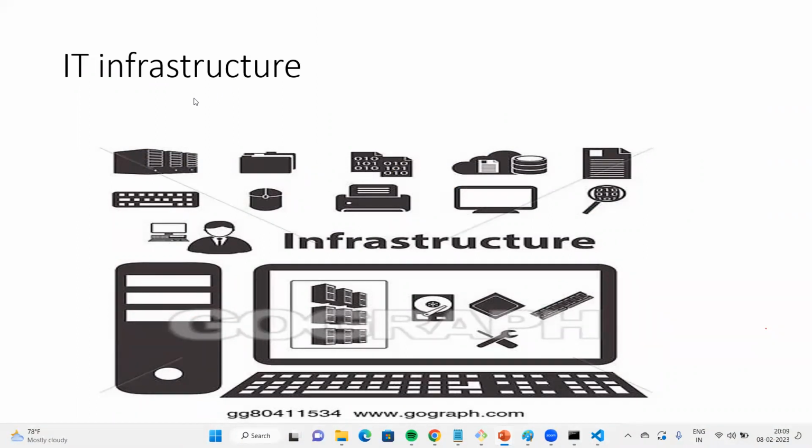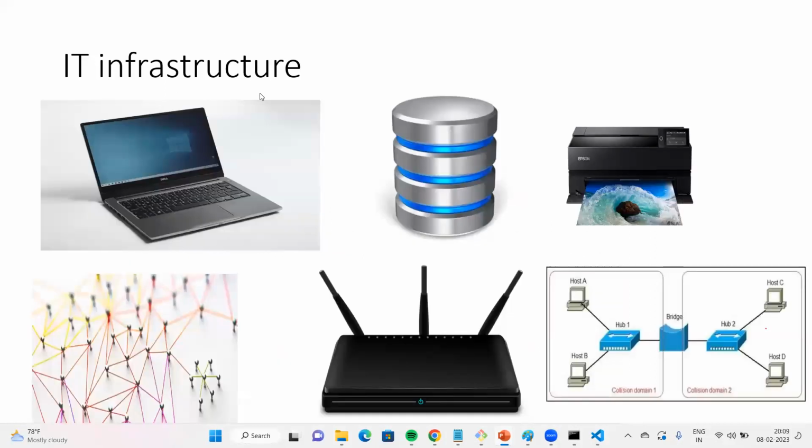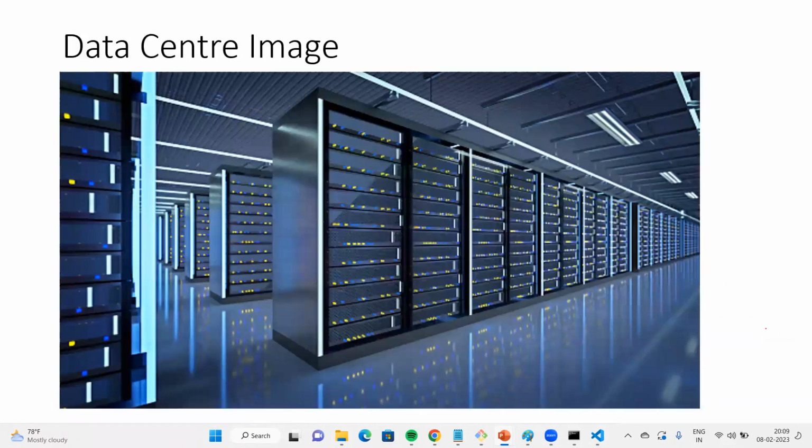Generally, when it comes to IT infrastructure, a few components we can see physically, like laptop, hard disk, printers, router, bridges, hub. These are called infrastructure. The components which we can see physically are called IT infrastructure. Now, to maintain this IT infrastructure, generally we use something like data centers.